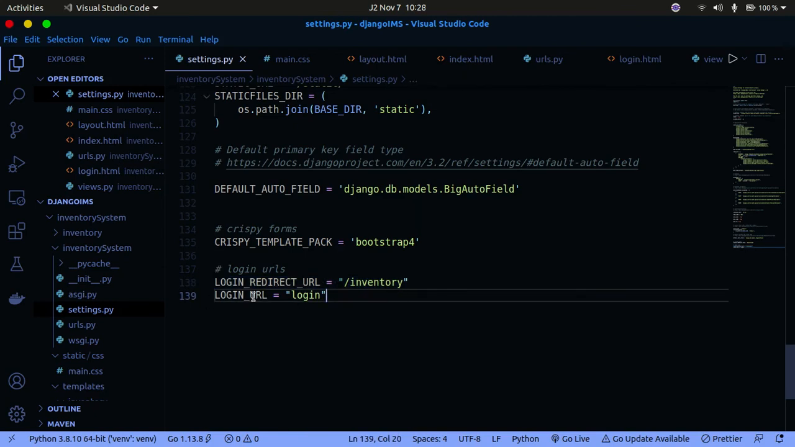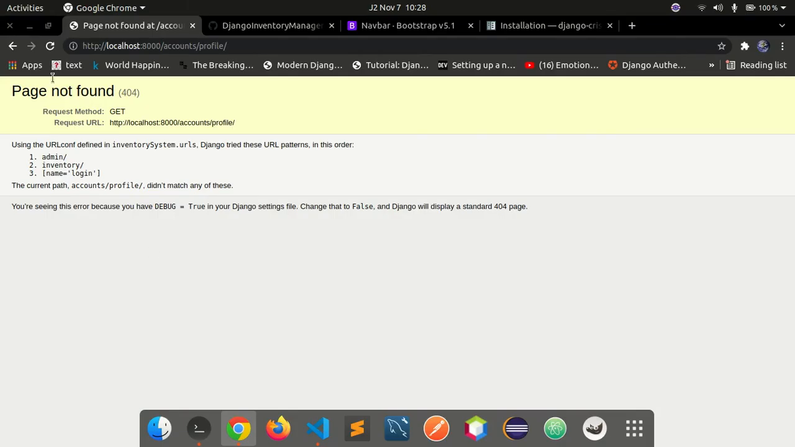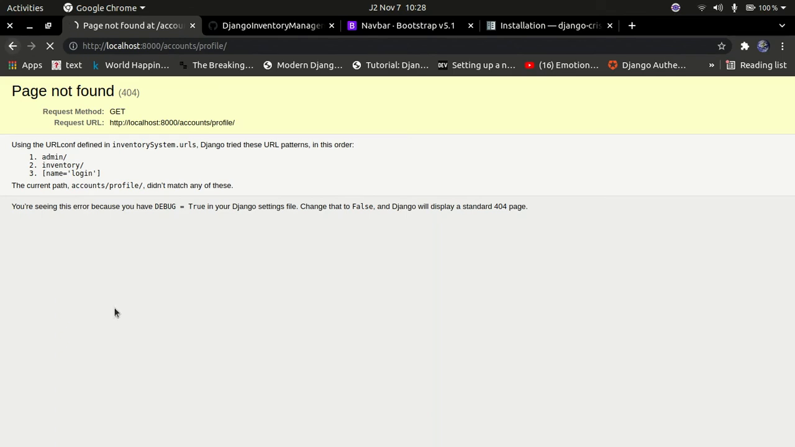And if the user is not logged in and wants to access a resource, he's going to be directed to the login page to log in before he is able to access that resource. So now let's try this again. Let me go back, stop my development server and start it again. I hope that logs me out.